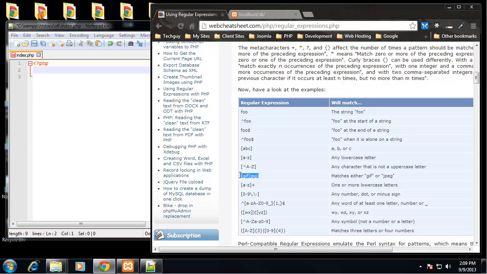This here will match either GIF or JPEG. And this here, A through Z plus, means that there should be one or more lowercase letters. This expression here is saying that we want any number, dot, or minus sign. This here might look a little intimidating. It's looking for any word of at least one letter, number, or underscore.